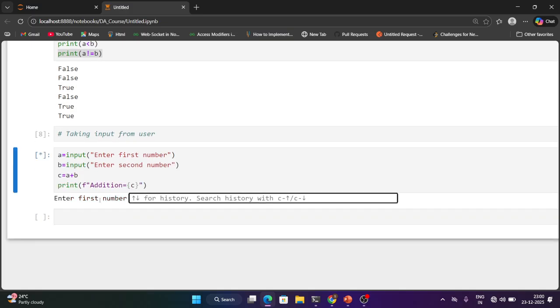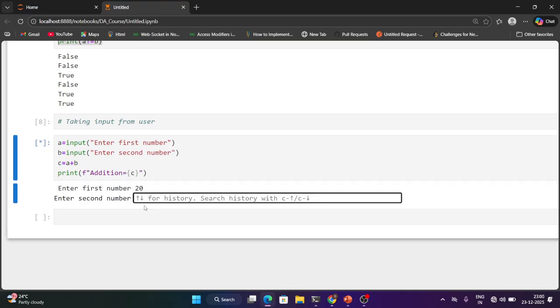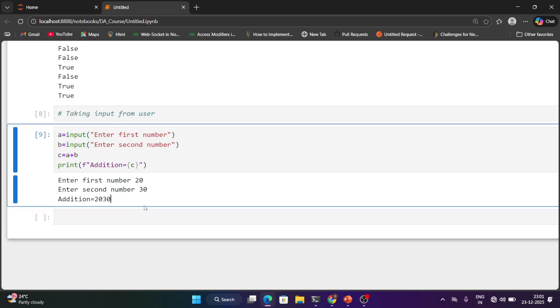Here we are getting "enter first number". So here you have to enter your first number, and after that click on enter. You don't have to execute using shift plus enter, directly you can click enter. Again I'm entering the number 30. So what will be my output? 20 plus 30, the output should be 50. But if you see here, I'm not getting 50. We are getting the answer as 20 and 30.